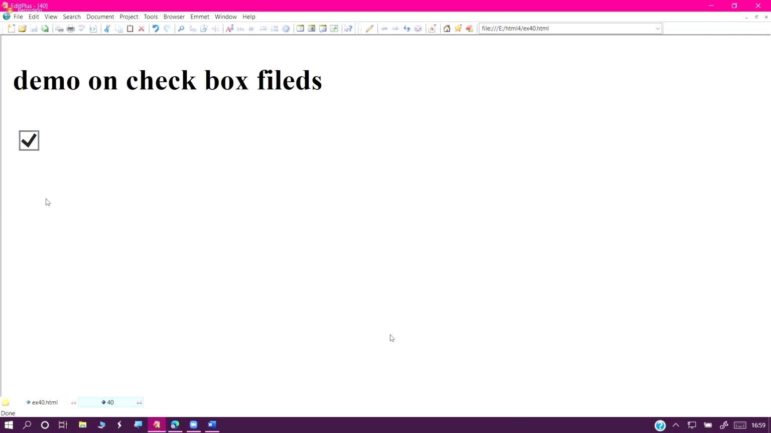If you click here, a tick mark comes. Click again: selected, deselected, otherwise checked, unchecked. This is checked and this is unchecked. But when I check this box, the data is sent to the server. So what is it sending? Not a tick symbol. With text boxes, what you typed is sent as is: if I type Rama, only Rama is sent; if I type Apple, only Apple is sent. But with checkboxes, if you select the checkbox, it sends "on".